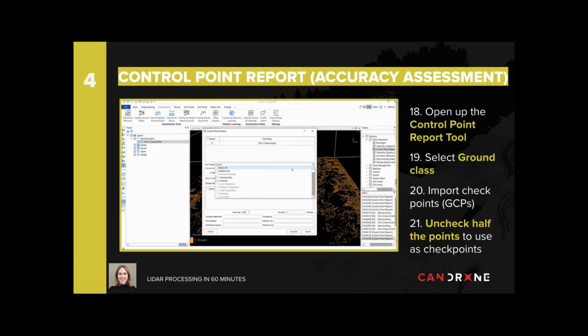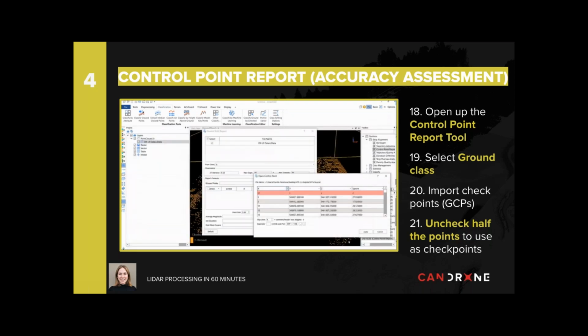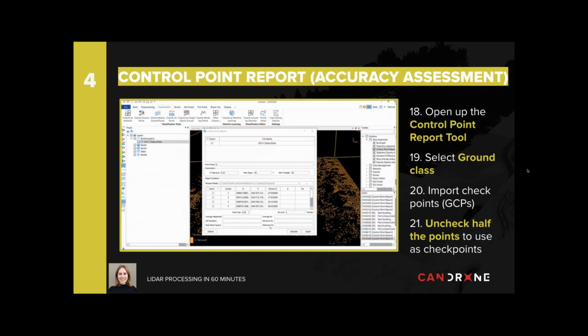All right, so we will now use this L1 dataset to go over how exactly to do an accuracy assessment in LiDAR 360. So if you haven't already classified ground points, this would be the next step before assessing accuracy. I doubt you're doing this in real time, but just know that you want to have ground points classified so that we can do the accuracy assessment only on the ground points and not the whole point cloud.